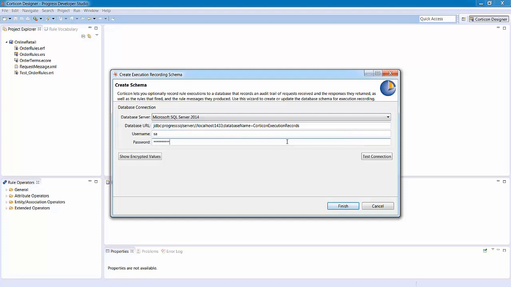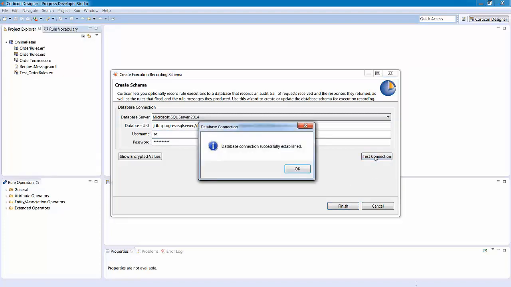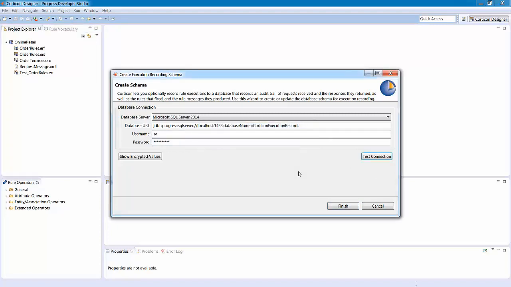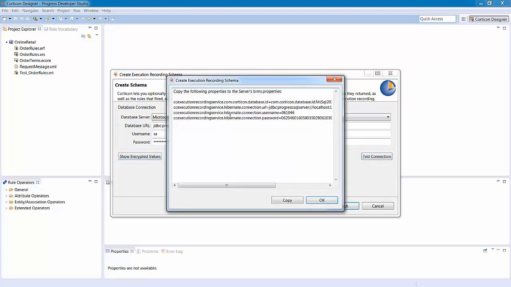Let's click Test Connection. This helps us verify that our database connection values are correct. At this point, we are creating the database schema. Later, when we enable Corticon Server to start the execution recording service, we will need to define these same property values in Corticon Server's BRMS properties file. One way to prepare for that step is to copy these property values into a text editor so we can use them later. To do this, we click Show Encrypted Values and copy the properties to a text editor.